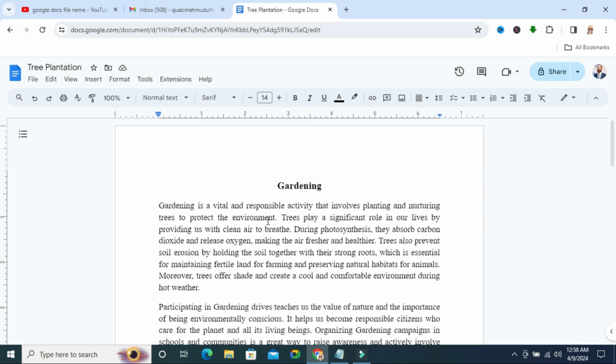This is the easy way to find and replace words in Google Docs. This is all for today. Hope this tutorial is helpful for you. Keep watching for the next tutorial. Thank you very much.